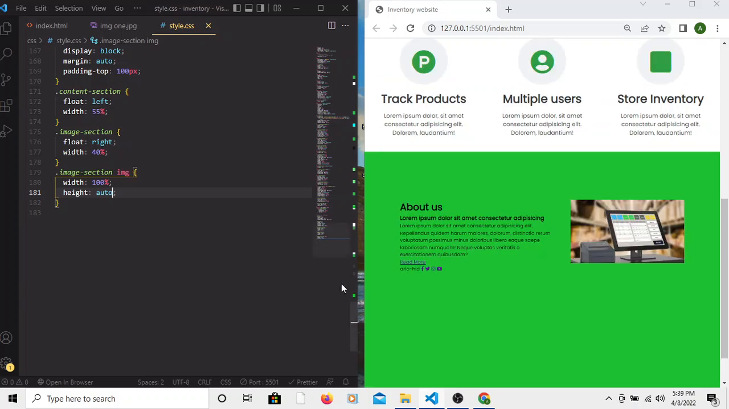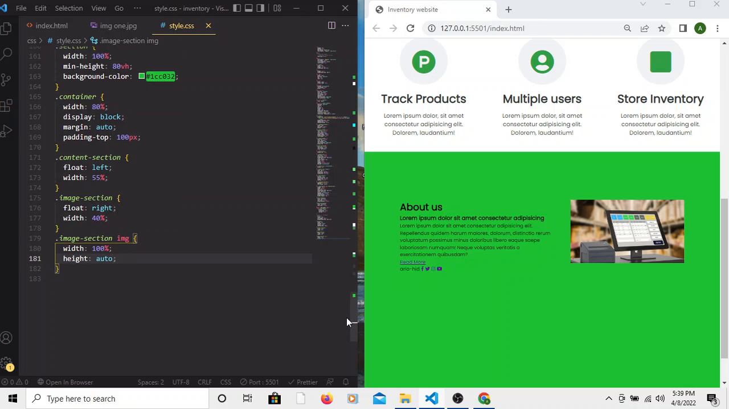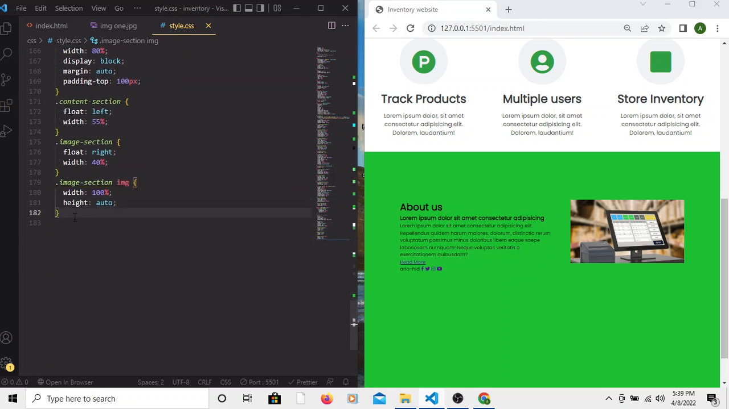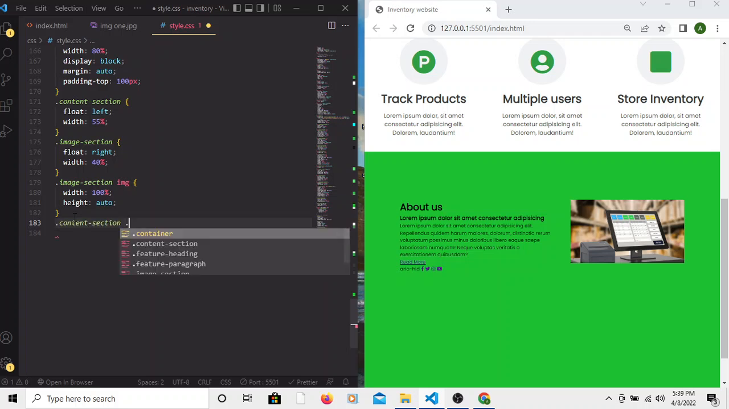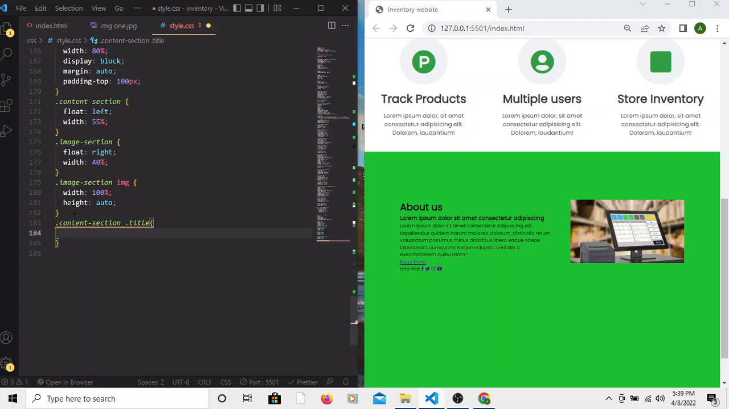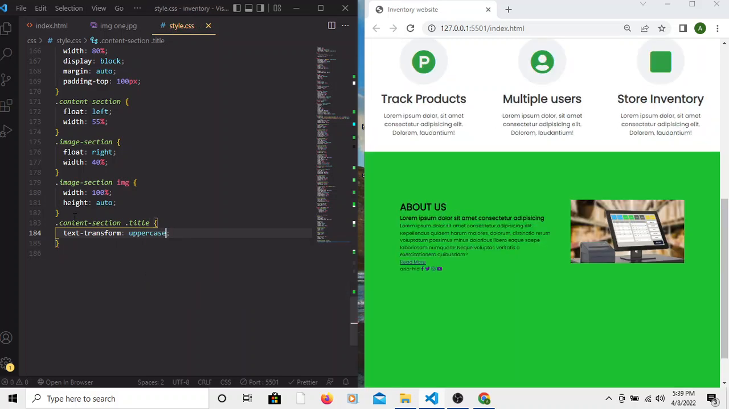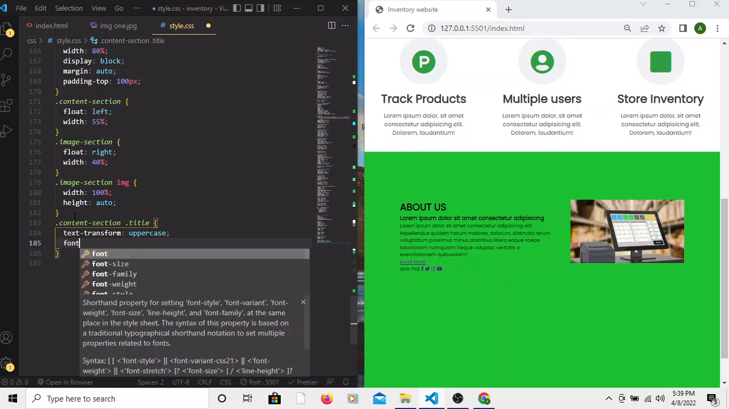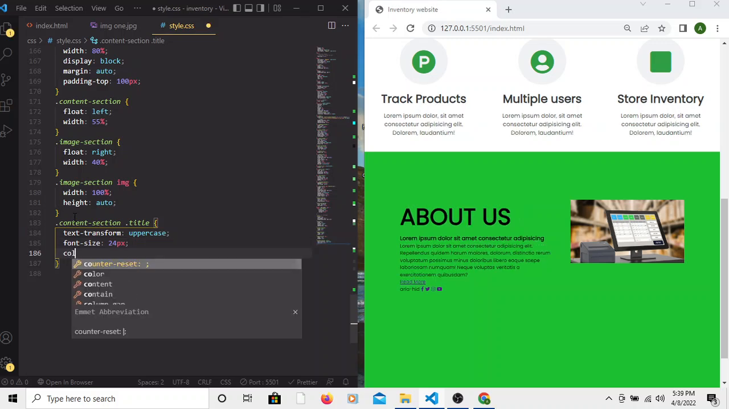That's okay. So right now I'm going to be styling the content section title, which contains our h1, that is About Us. So that will be content section dot title. First of all, we'll have text transform, so everything should be in uppercase. We are going to see the code change. Yeah, everything is uppercase right now. Let me increase the font size to 24 pixel. That's okay. Color should be white.